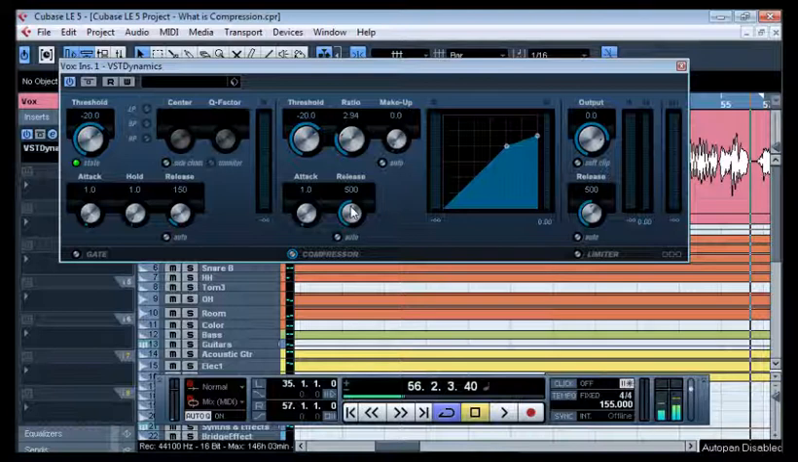So for now, we are going to set the release to 100, okay? If you have an auto button on your plugin, use it. Most of the time it sounds really great, so I'm lazy. And set the attack to something like 20 milliseconds. We'll talk about attack and release later. So for now, 20 milliseconds for an attack is a good setting, and 100 or automatic for the release, okay?